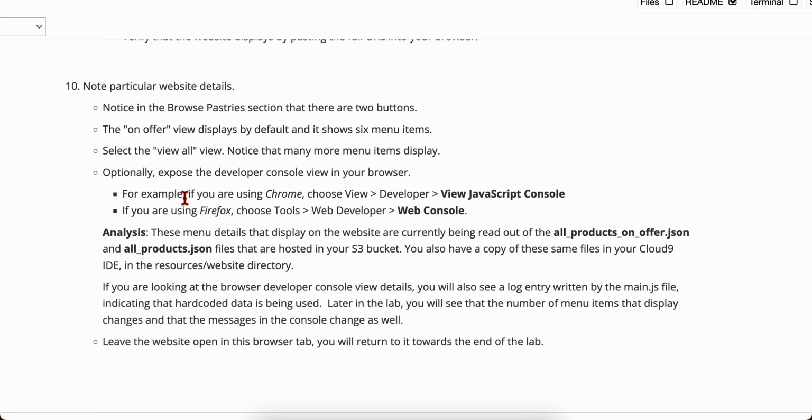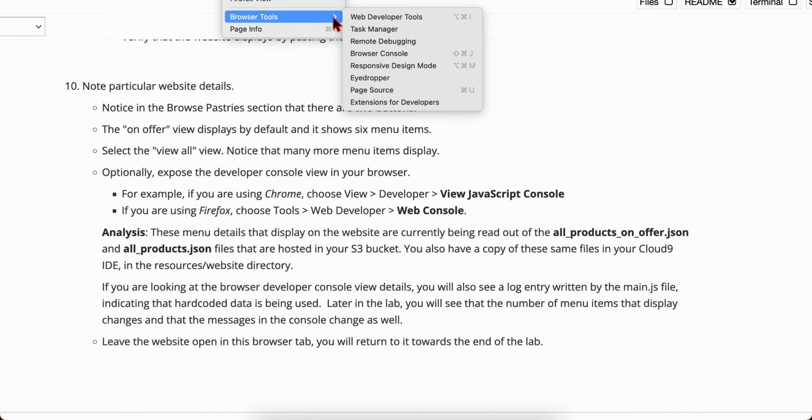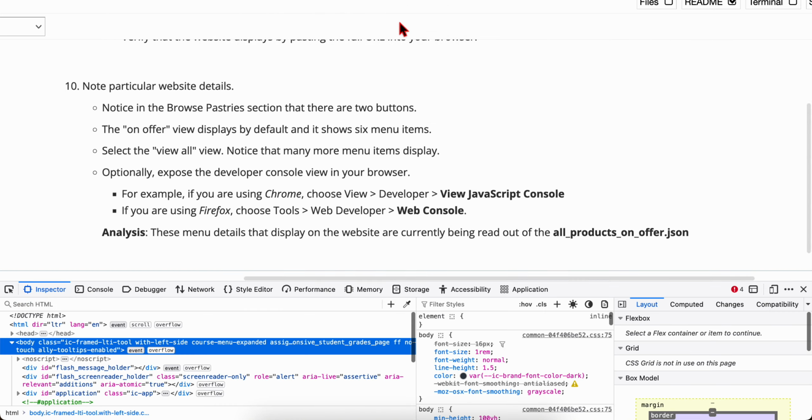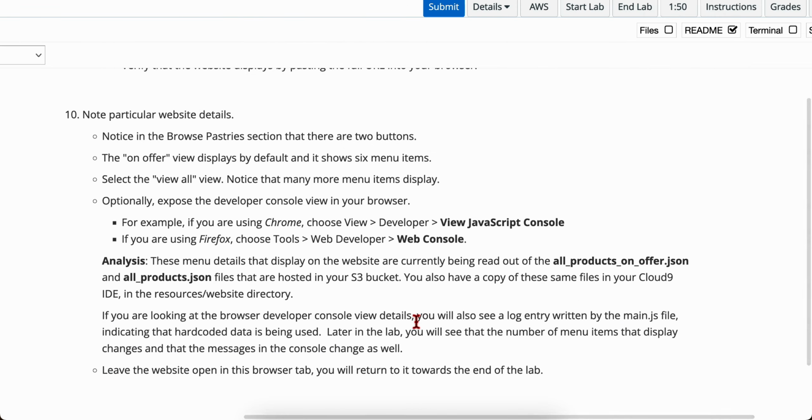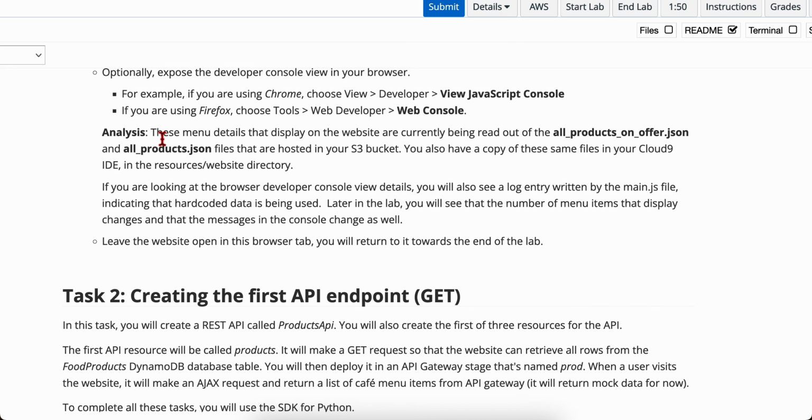For example, with Firefox, we can go to the developer tools, and we're going to use the web console. So go to the web developer tool, and then use the web console or browser console right here. Awesome. Okay, so here's the analysis.